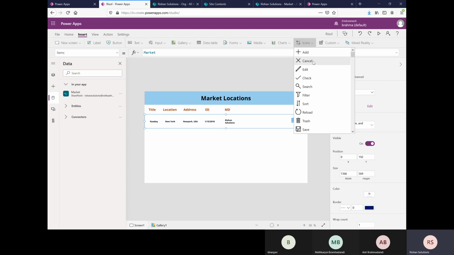In the last session, we discussed cancel and submit buttons, and we have the cancel, this is an edit button, this is a check, this is search, and this is filter, sort, reload. Plenty of trash icons are available, save is available, download also available, copy, like, dislike, grab, pin. Plenty of things are available from the Office Fabric UI, and you can use all these UI symbols.